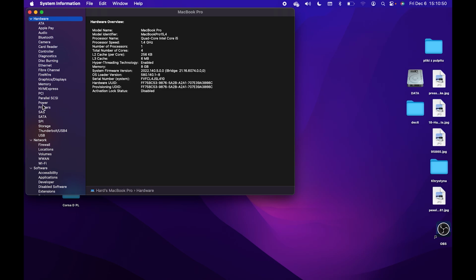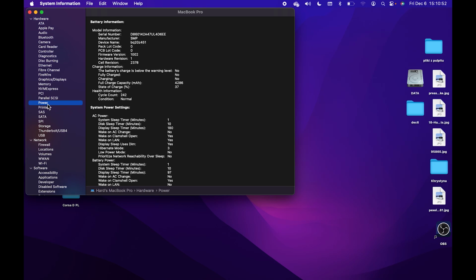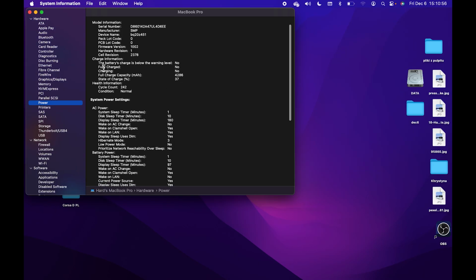And to see the battery data, go to Power, and now you can see the charge information. So it's gonna be the cycle count, condition of your battery, full charge capacity, and more.